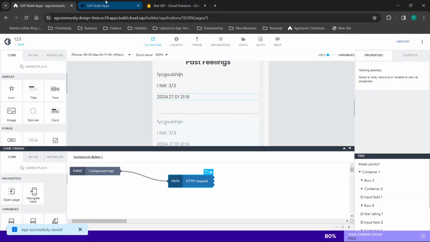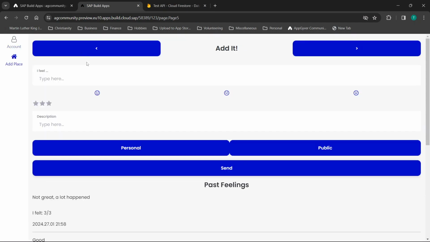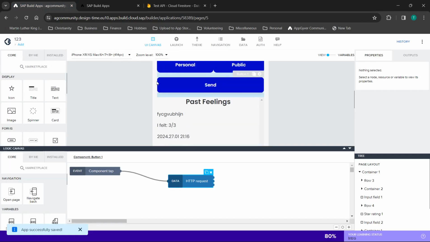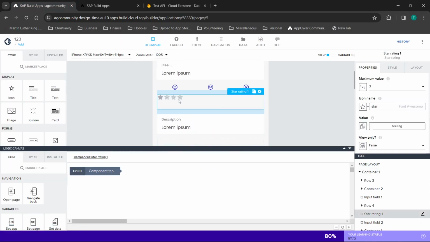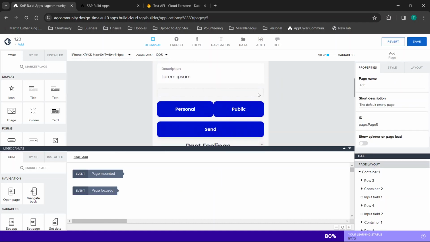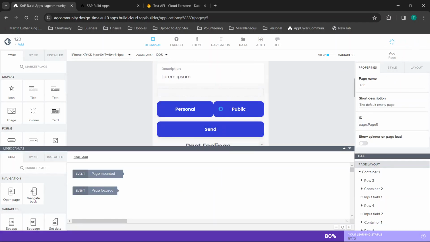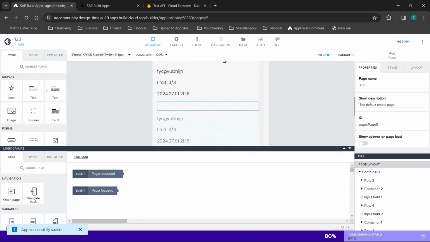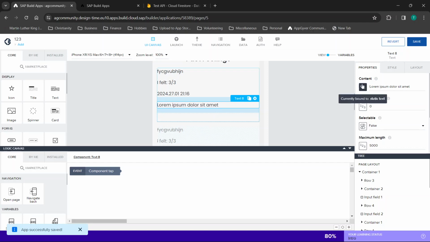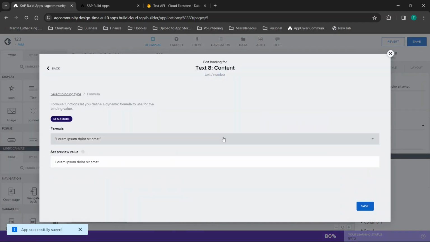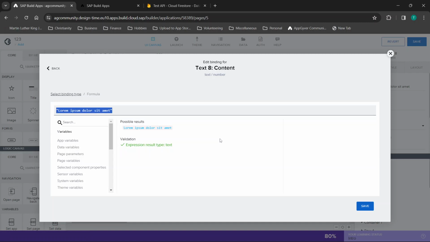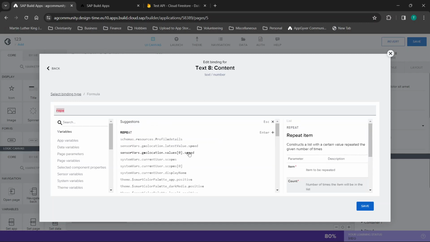But I will need to do a test run very quickly with the new data. So if I type in some words and click send, now I have a fresh data set to work with. I'll go ahead and delete this star rating because I don't really think it's necessary. And then we need to add a new field for the description. So this will go here. We'll put content, formula, and then here we'll put in notes. So this would be the description.